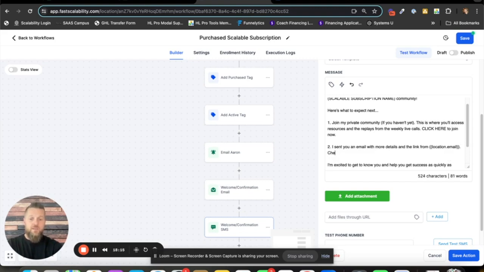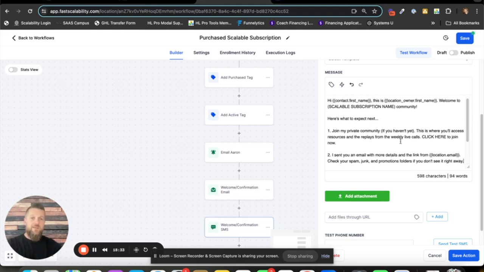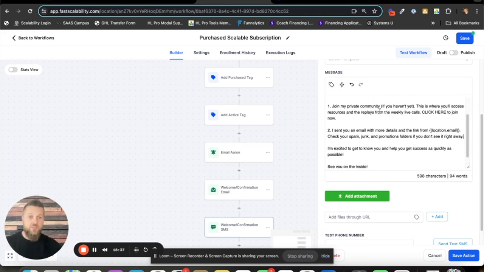Check, and this is something that I like to do to make sure people get it. Check your spam, junk, and promotion folders if you don't see it right away. Okay, so we're welcoming them, saying, hey, thanks for joining. Here's what to expect. Join the community.